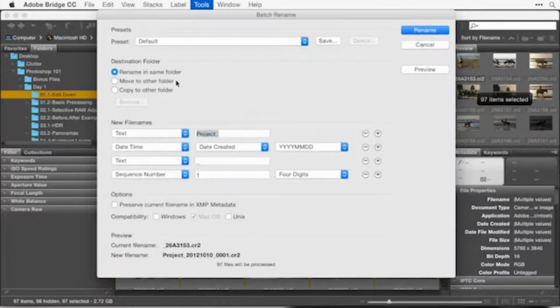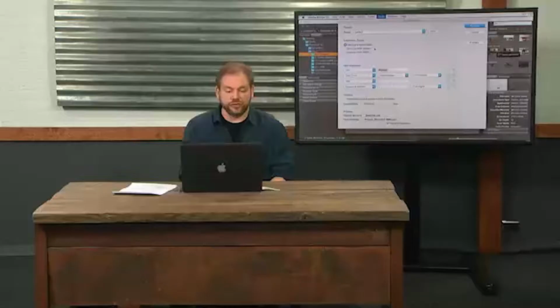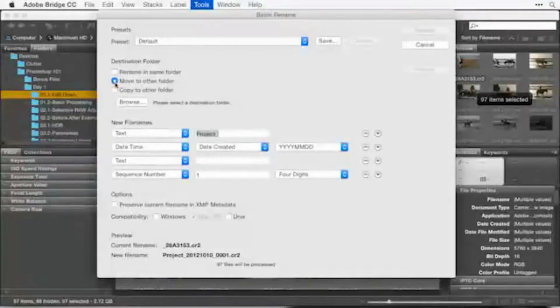This choice, Rename in same folder, is just going to leave the files exactly where they are and just change their names. I could instead tell it to move it to another folder. I might use that if I had copied my images to, let's say, my desktop when I was in the field shooting, and now I just got home. And I no longer want them on my laptop. I want them on a hard drive that's external. That's where I store all my files.